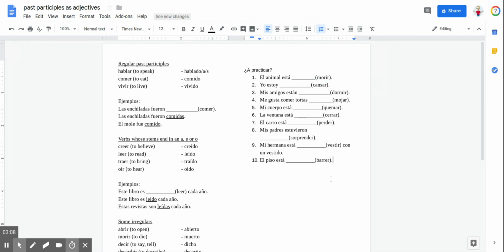Uno, el animal está muerto. The animal is dead. Dos, yo estoy cansado. Or, if you're female, I would say yo estoy cansada. Tres, mis amigos están dormidos. If you saw this as a red flag right here, yes, dormir is a stem changing or boot verb. You do not need to worry about that. So just be dormidos. Cuatro, me gusta comer tortas mojadas.